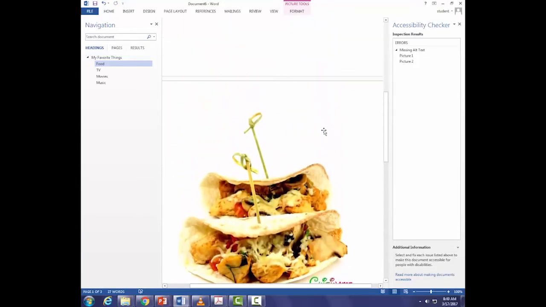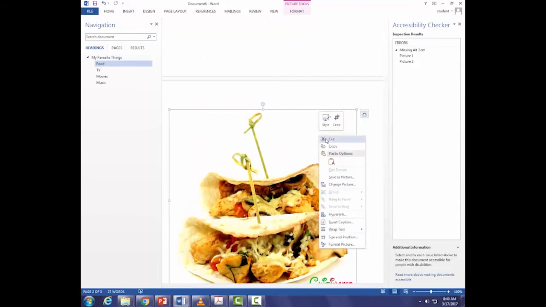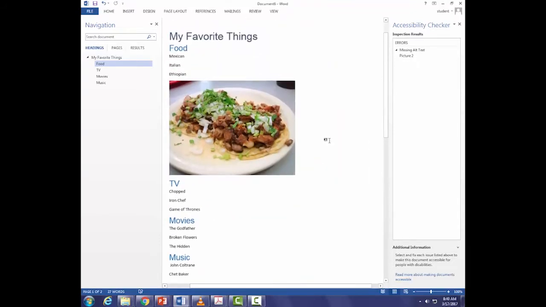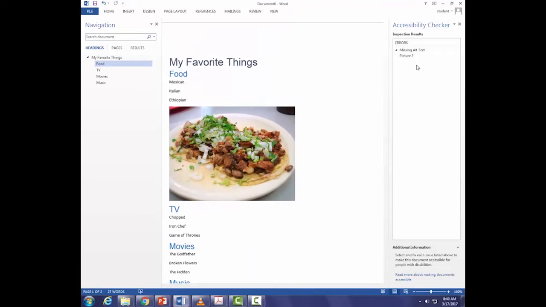I actually chose 2 pictures. Let me get rid of this one. All right, so right here it says I'm missing alt text for picture 2. When it comes to accessibility, the only extra step you have to take is, for images, you have to add what's called an alternative text.